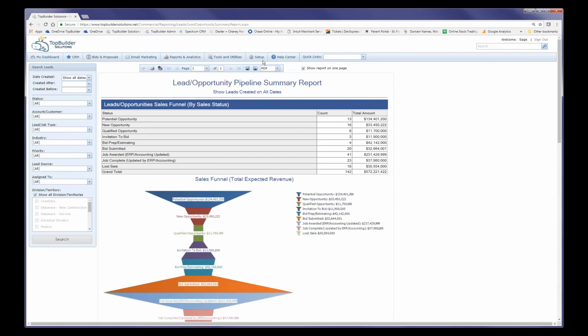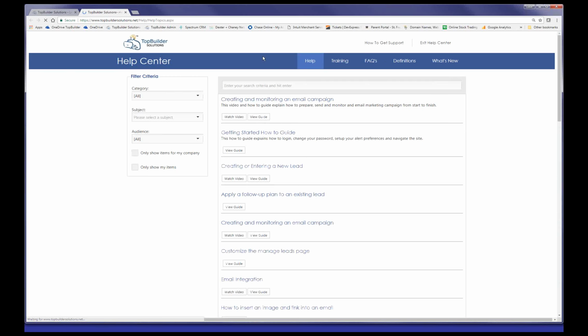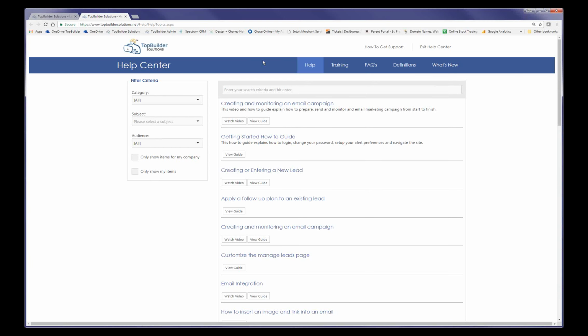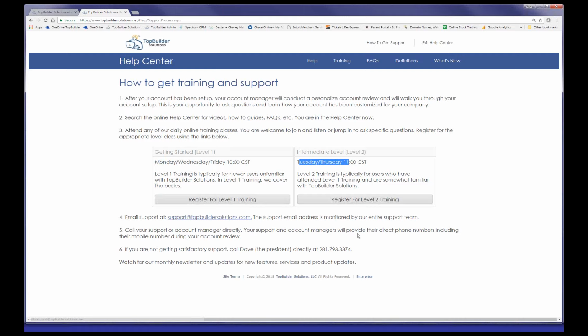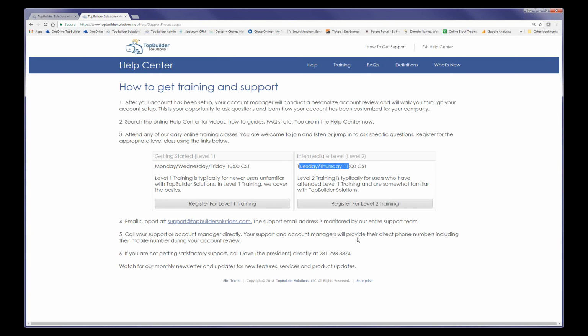Then we have the Help Center. Now this is extremely important because the Help Center not only has helpful videos and how-to guides, but what we include in our subscription is unlimited training and unlimited support. Unless we go on site, there's no charge for it. So you can attend a training class every day of the week, Monday through Friday. You can send an email to our support inbox, or you can call us and we'll take care of you. And that's unlimited as long as you're a customer. We don't charge for it.